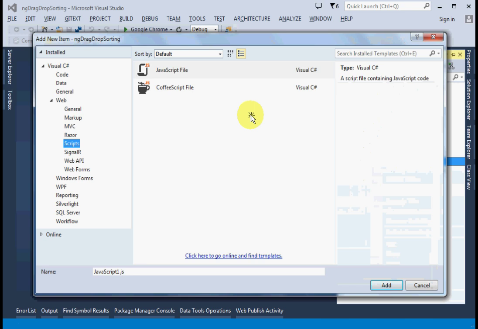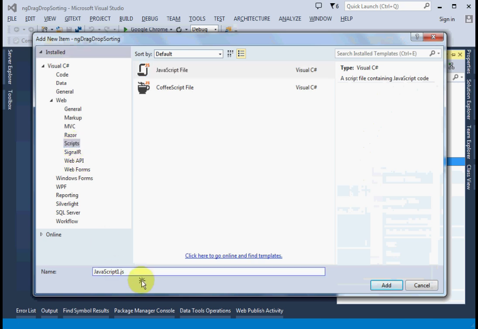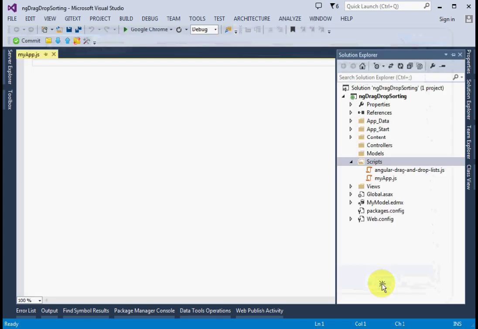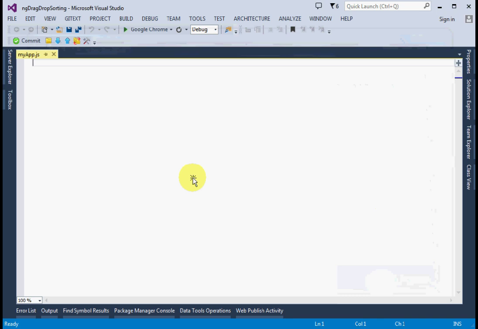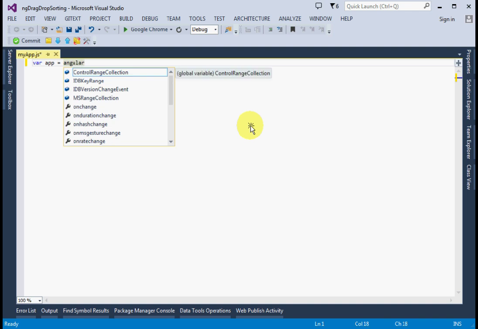From here I will select JavaScript under Scripts, and then I need to enter a name. In my case I will add it, my app.js, and then click on Add button. So it's created. First of all, here I will create an Angular module. So var app equals to angular.module.